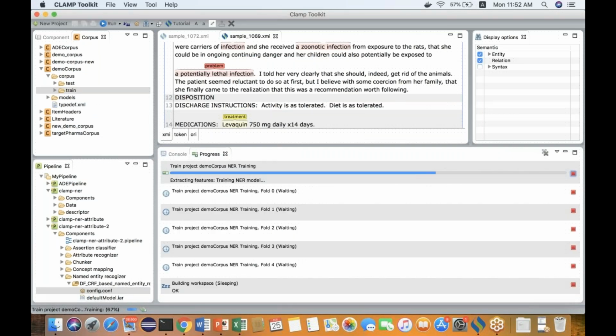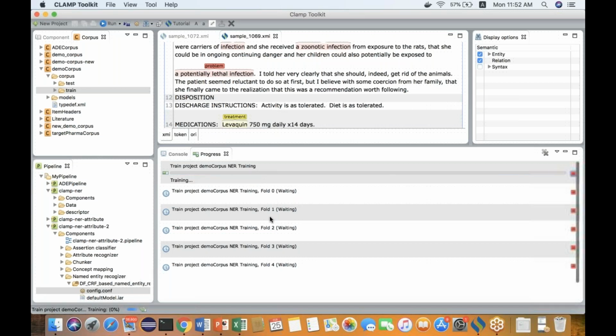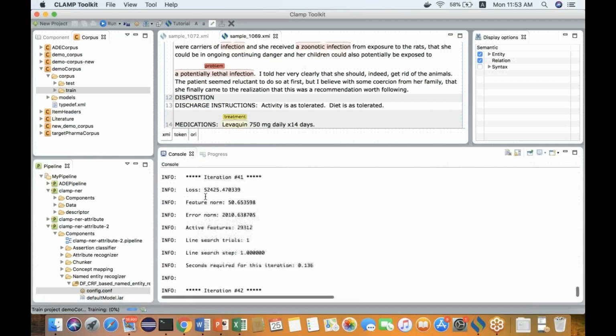Then we also have a progress bar that has individual tasks for each fold. I ran a five-fold, so it's 0 to 4. And in the console, you can see all the output. All the iteration information is from the conditional random field algorithm.